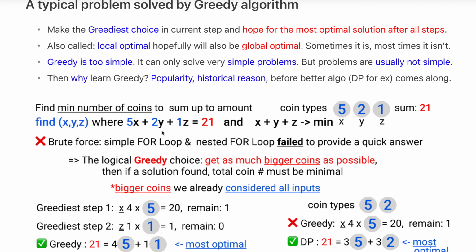And we intuitively know that it's not the optimal solution that we want, because we can choose more $5 coins. With a problem like this, we can see that we have a lot of options. Too many options actually, and that is when a for loop and nested for loops fail to provide a quick answer. And when brute force fails, here comes greedy, to see if we have a solution with a simple logic.